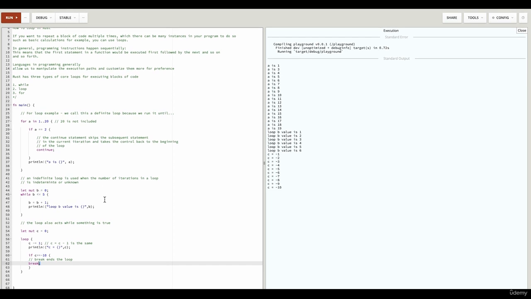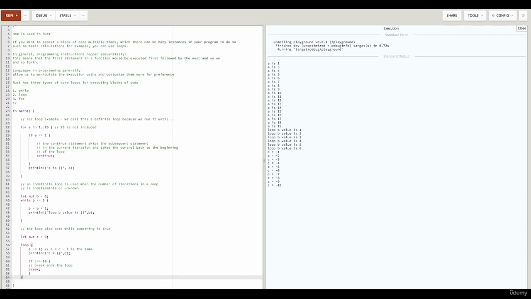Those are the 3 ways you can loop in Rust that you just got to practice with, focus in, and it's going to make sense. I promise. All right, this is great.